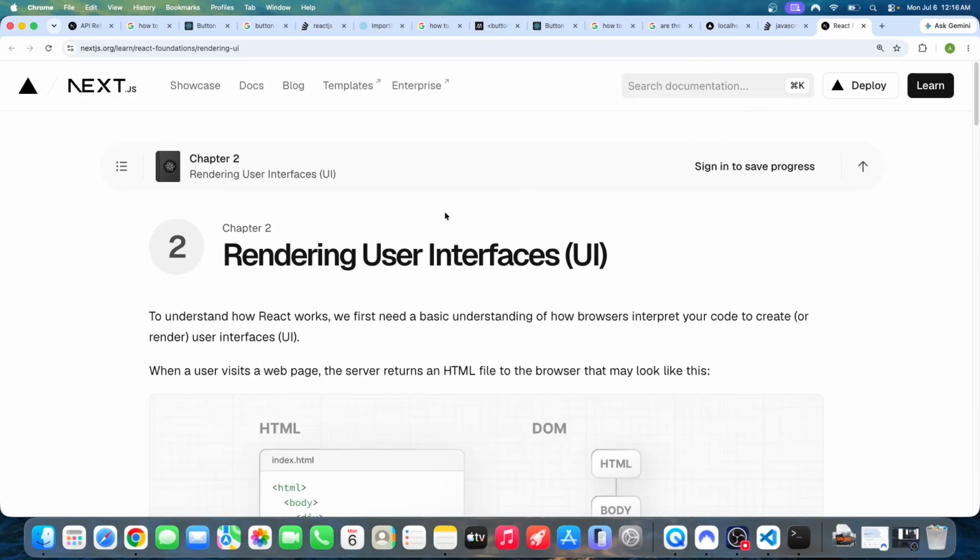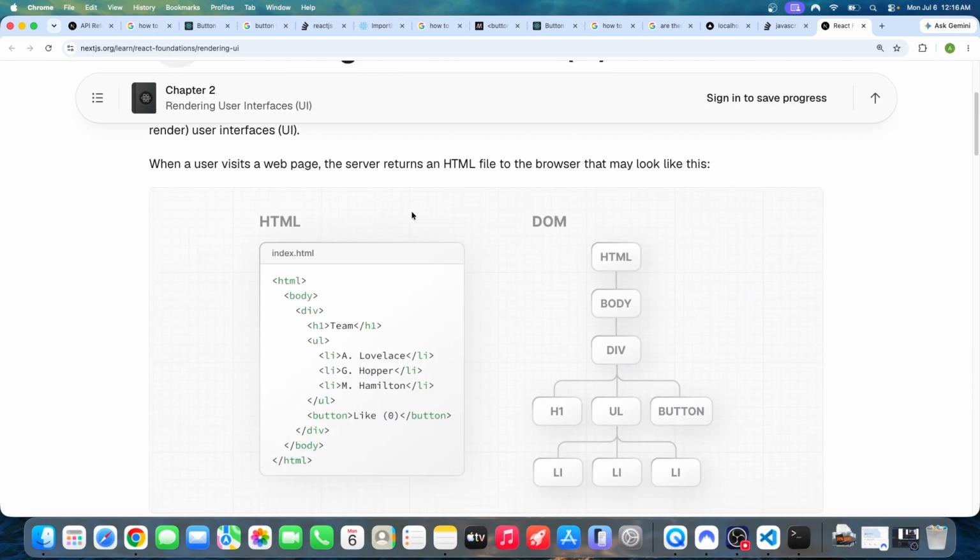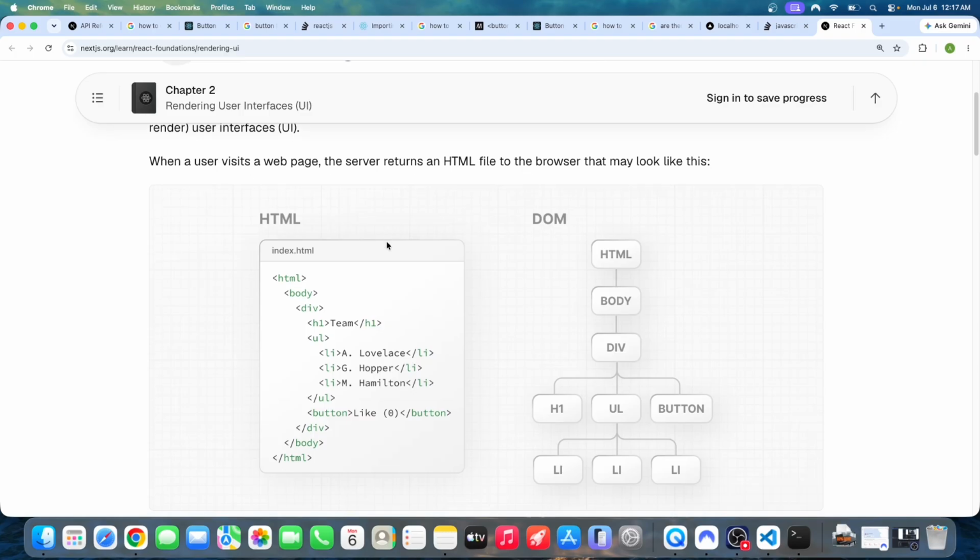Rendering user interfaces. To understand how React works, we first need a basic understanding of how browsers interpret your code to create or render user interfaces. When a user visits a web page, the server returns an HTML file to the browser and makes it look like this.